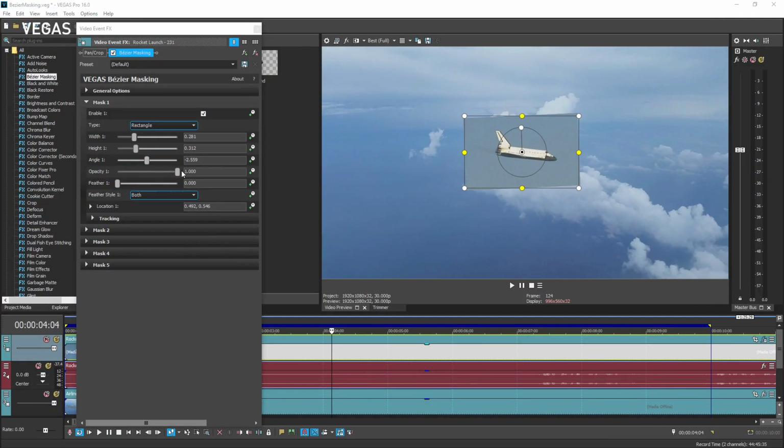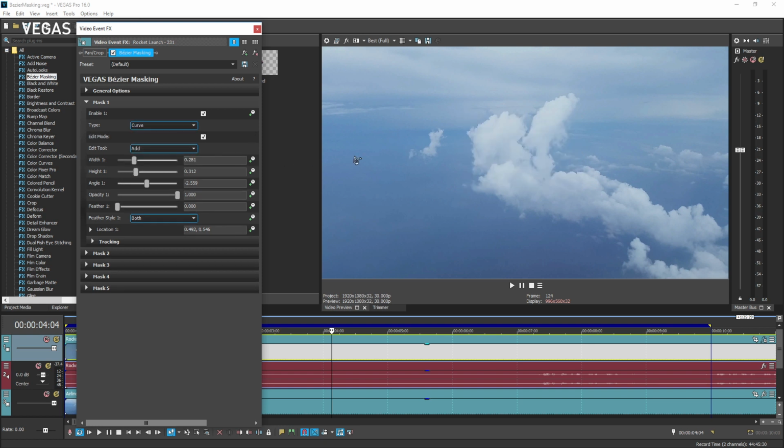Go back to the Type drop-down list and let's talk about the Curve option. Sometimes you need a mask that has an odd and often complex shape that might include straight edges and curved sides. To create a mask like that, select Curve from the Type drop-down list. Notice that your mask disappears in the video preview window.